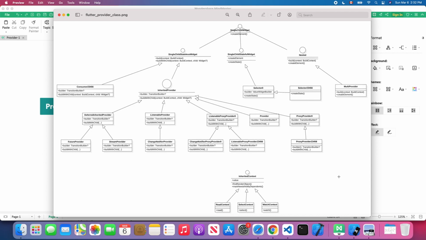When you look at the Provider class diagram, there are lots of providers. For example, FutureProvider, StreamProvider, ChangeNotifierProvider, ProxyProvider, and etc. But don't worry, we will cover all the necessary providers and the Consumer in the coming lessons.